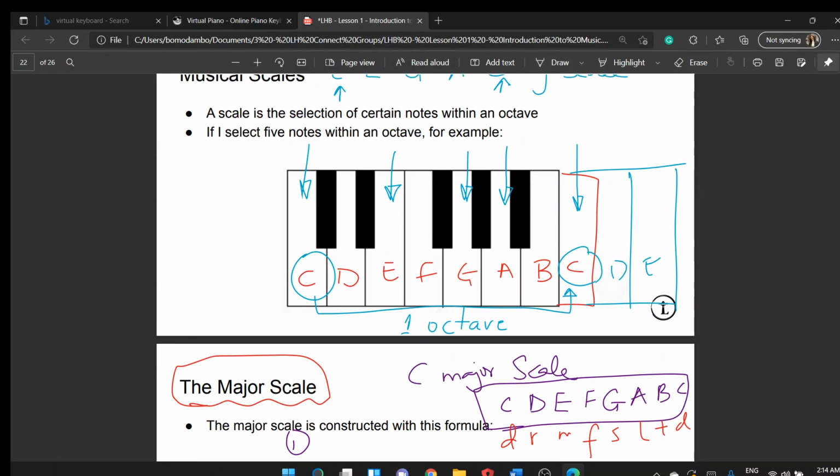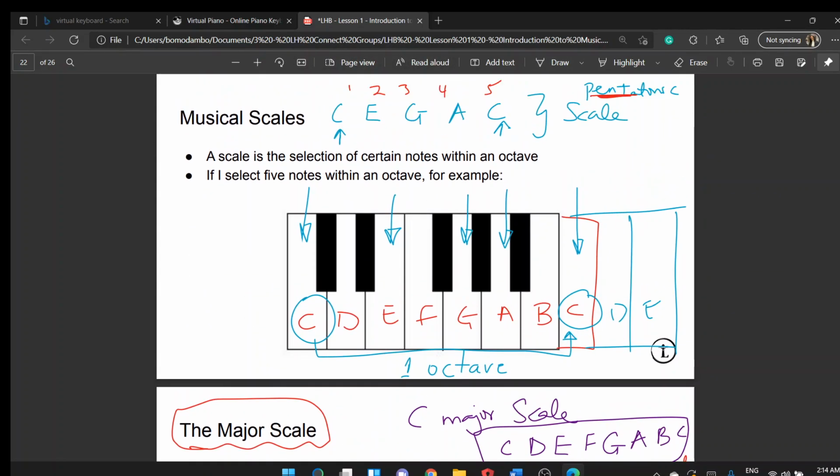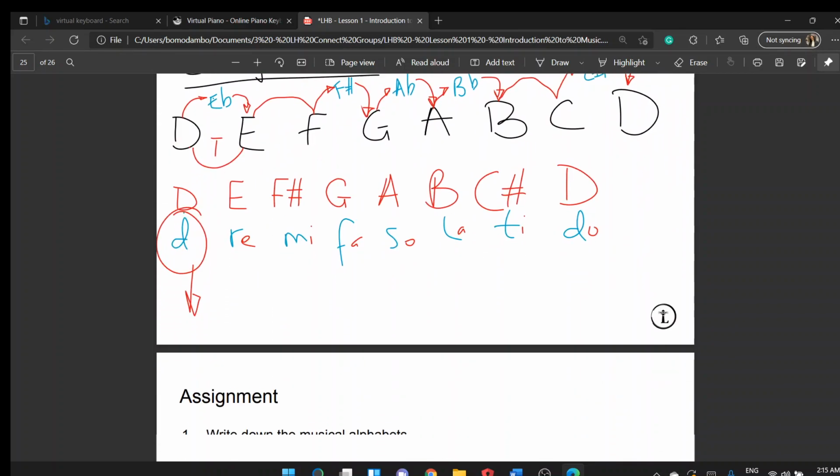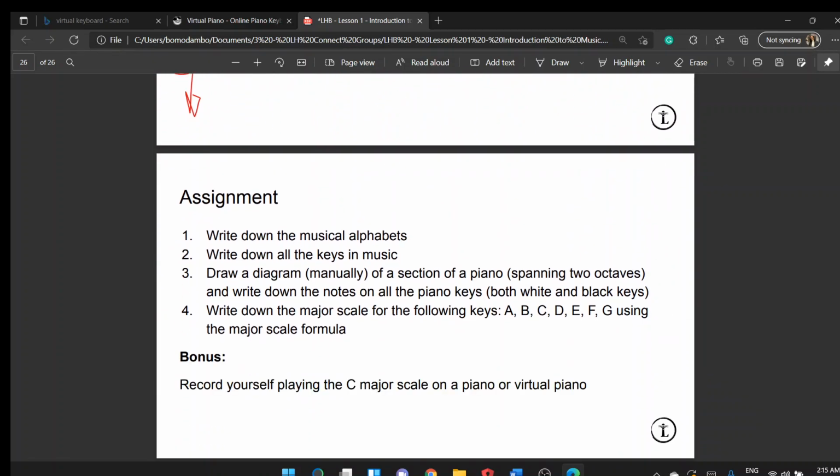So what does that mean? I have this, a section of a piano. This is just 1 octave. I want you to draw something like this but spanning 2 octaves. Okay, draw it with your hands and pencils. Don't just take a picture from the internet. Draw it with your hand, pen, pencil, whatever. So when you do that, you write down the notes of all of the piano keys on the diagram.